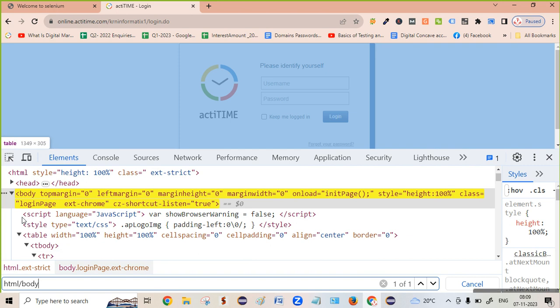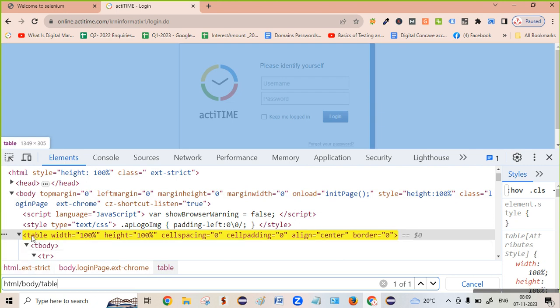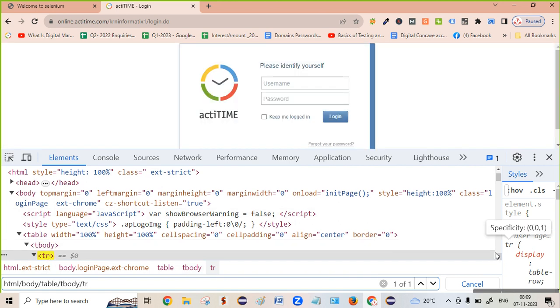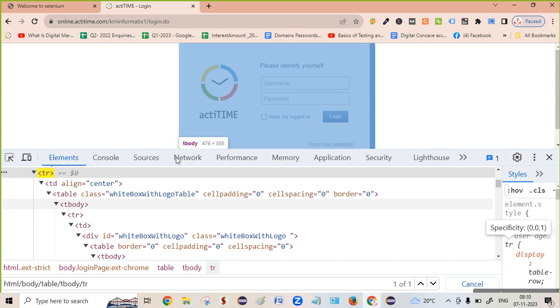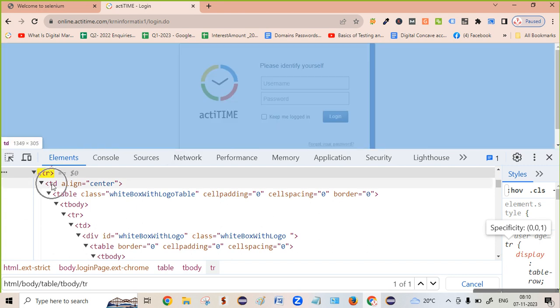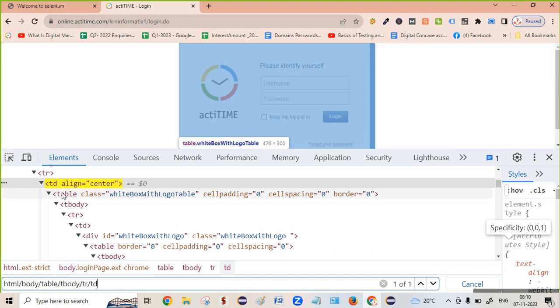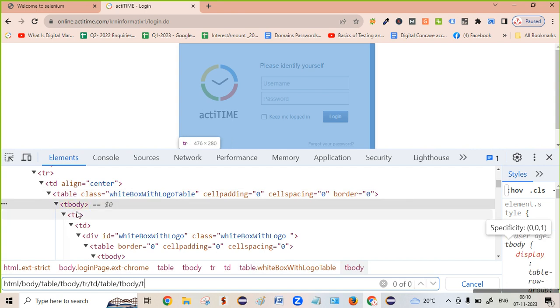/html/body. Under the body tag, I need to go to this table tag. How? /table. Under table, I need to go to /tbody. Under tbody, I need to go to /tr. Under tr, I need to go to this /td. Under td, I need to go to /table. Under table, I need to go to tbody. Under tbody, I need to go to /tr.